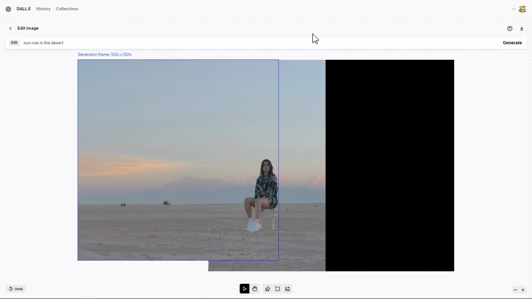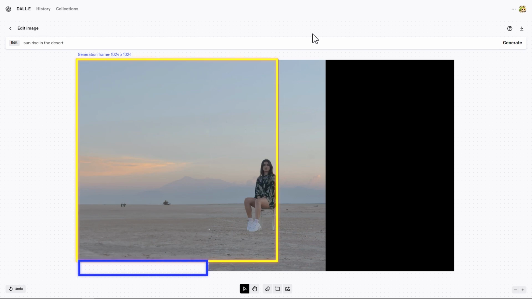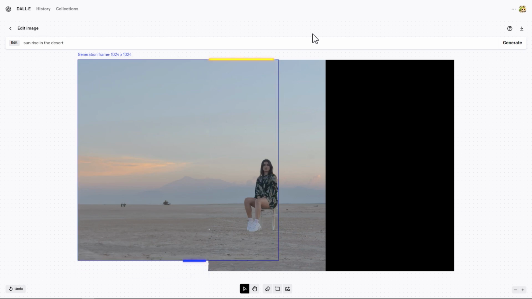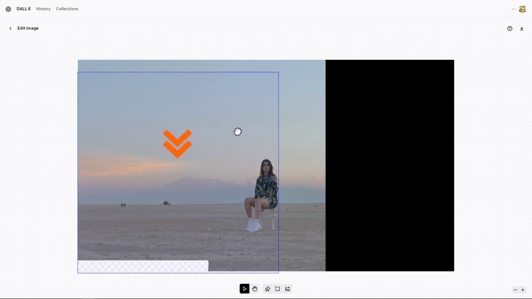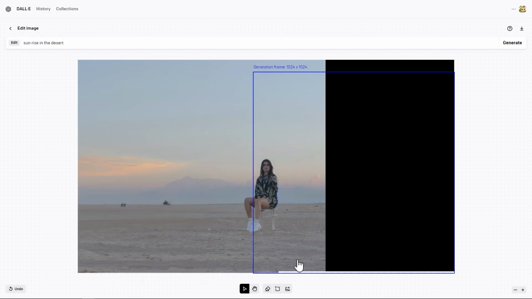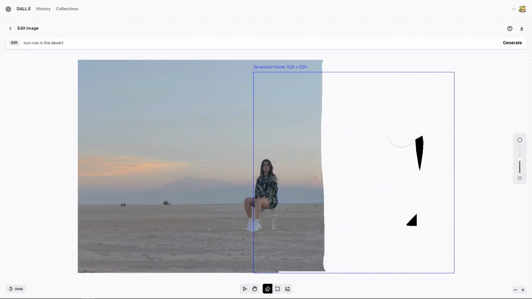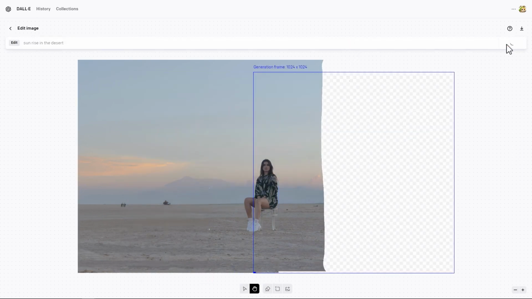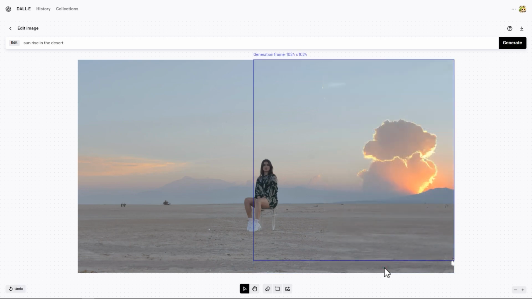However, it's important to note that sometimes the generated box may not cover the area we need entirely. In such cases, we should adjust the box downward and click Generate again to complete the image. Once both sides are generated, click here to download the image.